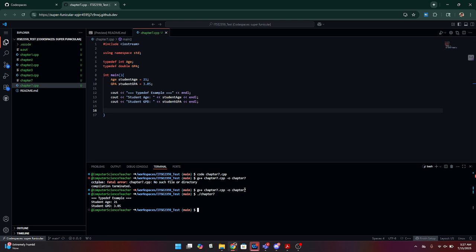Now, why is this valuable? Well, it's cleaner when you see age and GPA as data types. It's cleaner than using int and double, and future readers will understand what these variables represent right away. So when somebody else is looking at your code, they will understand immediately what you're trying to do. Another feature we can use is called enum.